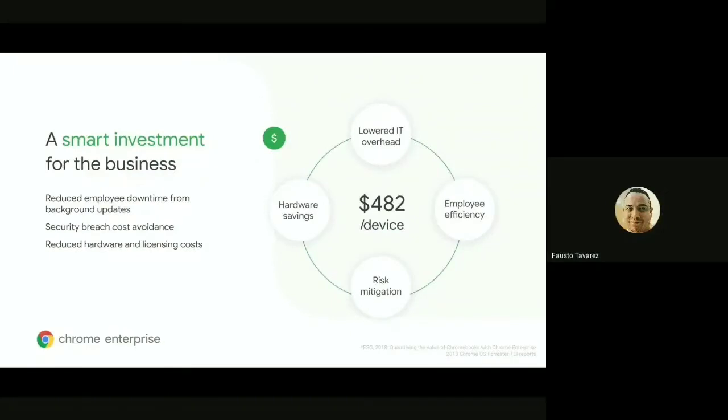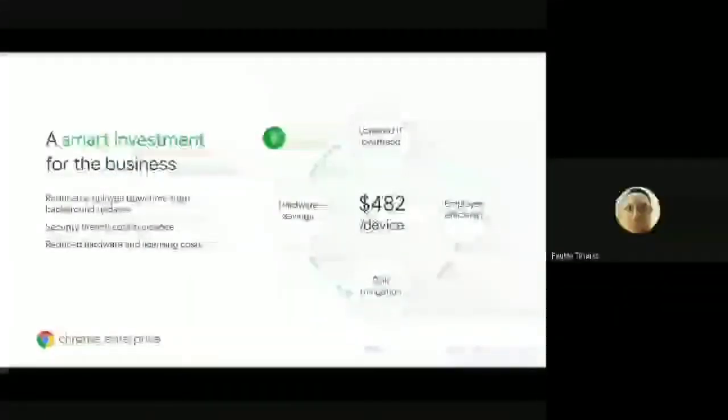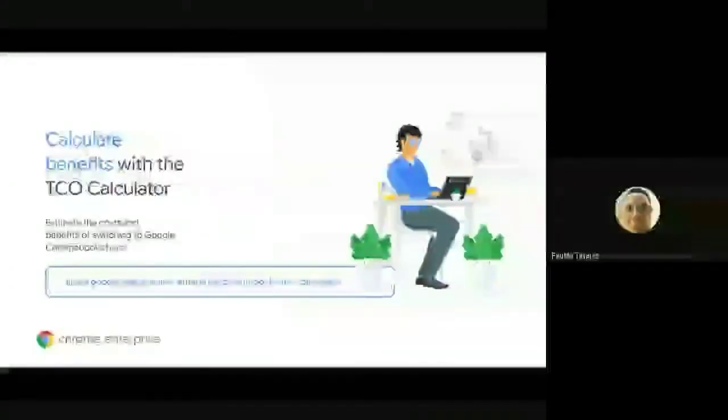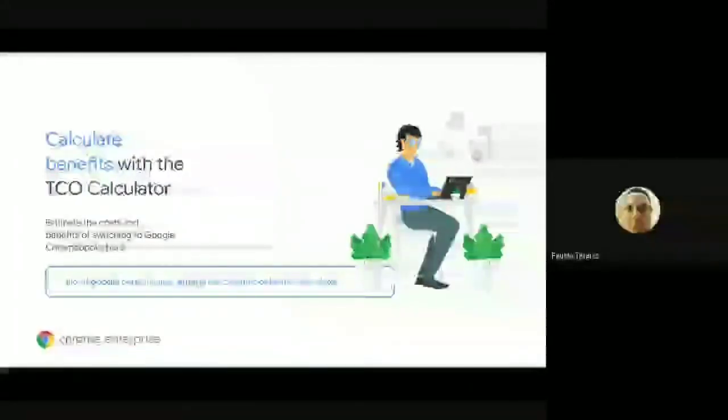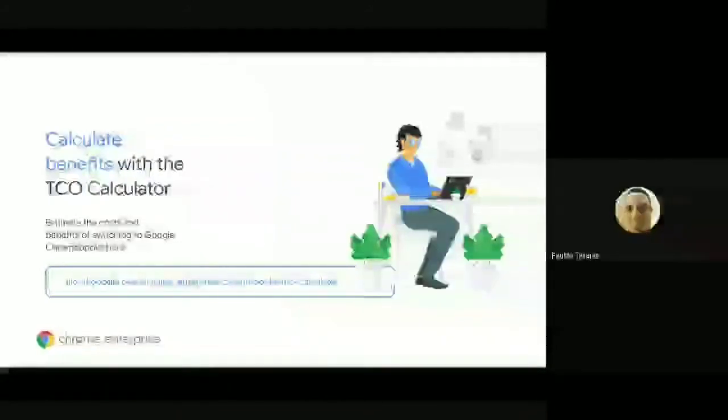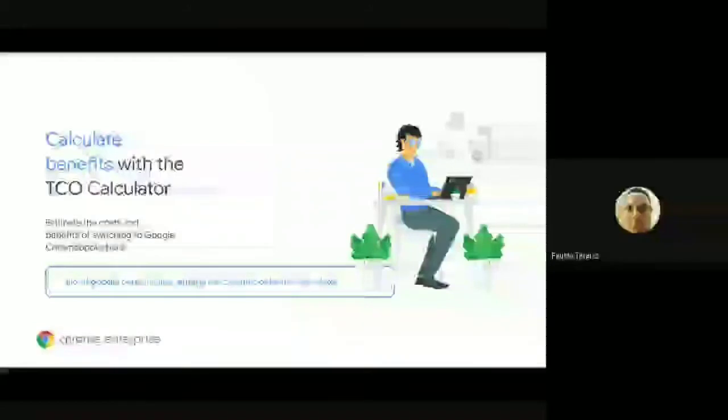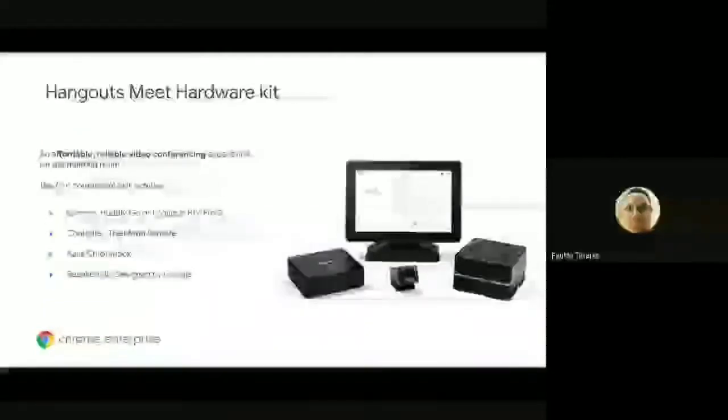Now, whenever you think about all these things put together and the stuff that you're going to eliminate, like antivirus and encryption software, and you're going to be getting new devices that are a little bit more effective, that can last you longer, we're looking at about $482 per device in savings per year, which is amazing. Yeah, I know it sounds amazing, but you can actually test it out for yourself. We have a total cost of ownership calculator that you can go here and plug in your own numbers, and you'll be able to see what it's going to save you as an organization. So don't take my word for it. Just go here, and you'll be able to get your own numbers.